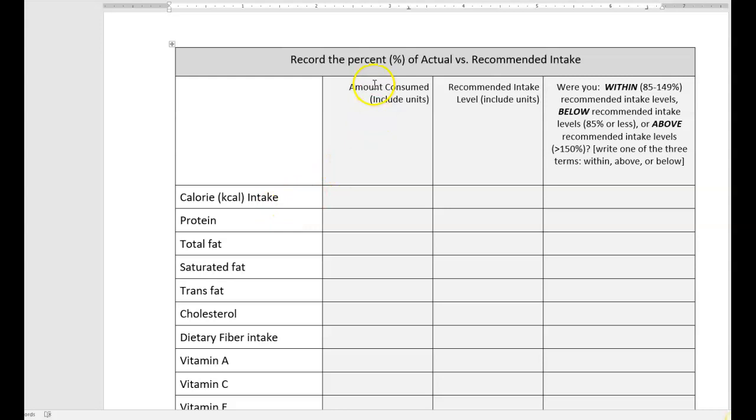But for each, you're going to identify how much you consumed for calories or any of these nutrients listed below, and what the recommended intake level is. And then you are going to identify, based on the bar graph report, are you roughly within the recommended intake, which would be anywhere from 85 to 149% of the recommendations for that nutrient, or are you below or above? And again, use these guidelines to determine which.